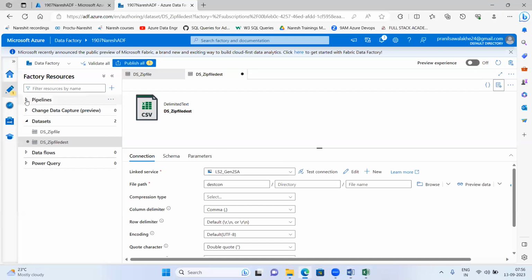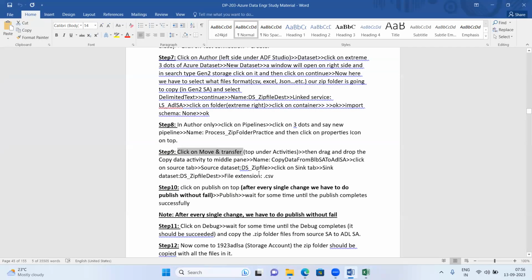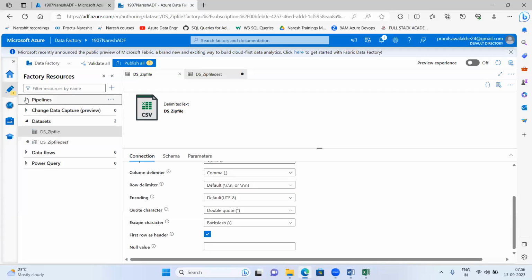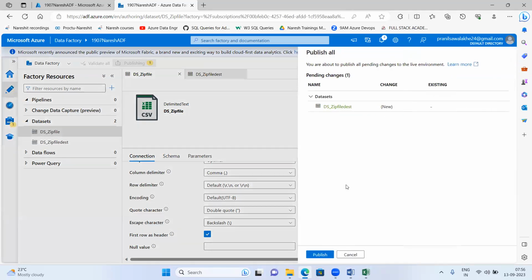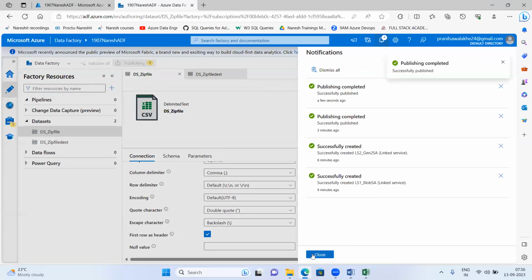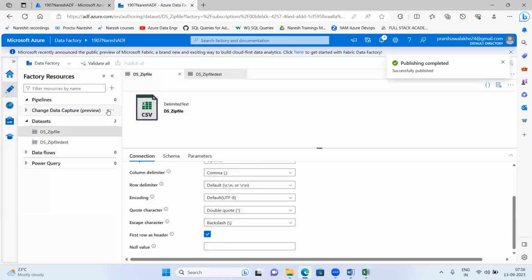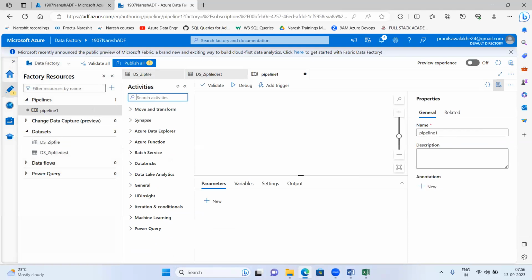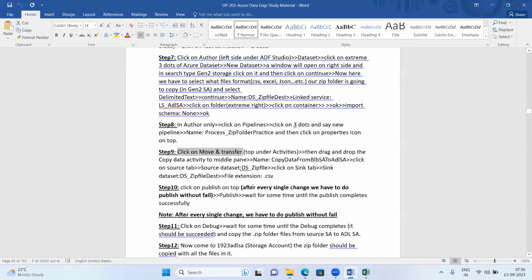So what I'll do here, I'll first create a new pipeline. I'll click on publish. It's always a best practice to click on publish once the publish notification pops up here. I'll say a new pipeline. Now what is it asking me in my step? I'll give the pipeline name.